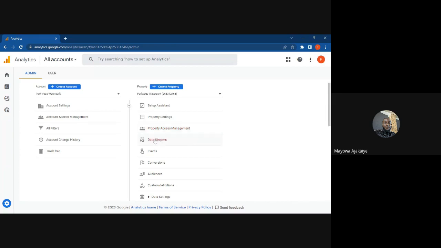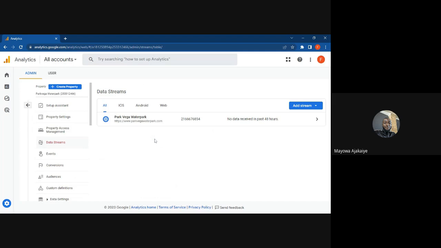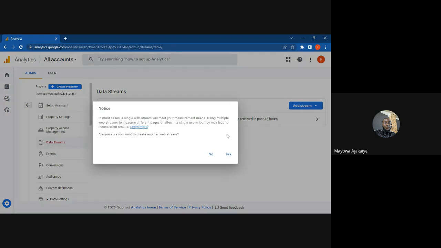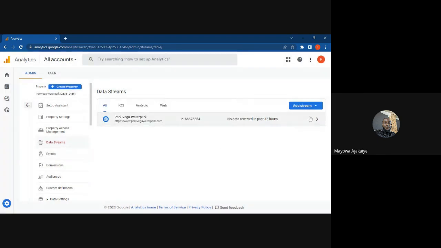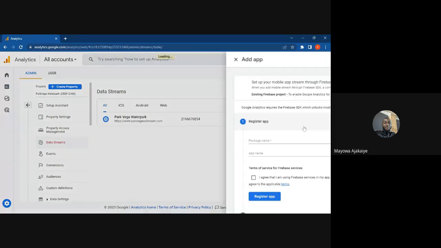Then you have your data streams. So this is where your data comes from. You can add multiple streams, like your iOS app, which is for iPhones. Then you have your Android and your web. Web is your website. iOS, these are mobile apps, right? So you can always add another stream. So for example, let's say I want to add a web now. It's telling me I need just one web stream so that I don't get multiple info. But let's try with Android.